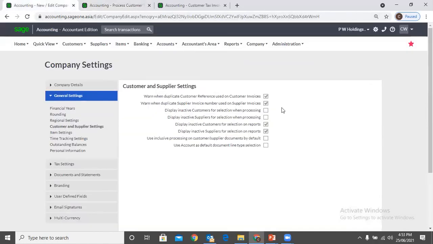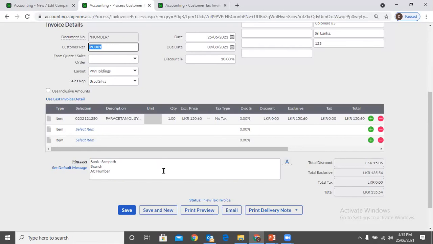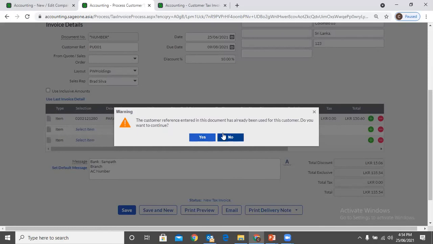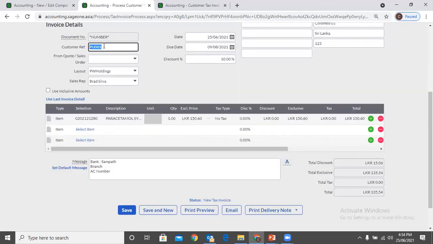If you set this warn when duplicate customer reference used on customer invoices, the system will display an alert. Then if you want to continue, you can click yes, or if you want to change your reference number, you can click no and change the reference number.